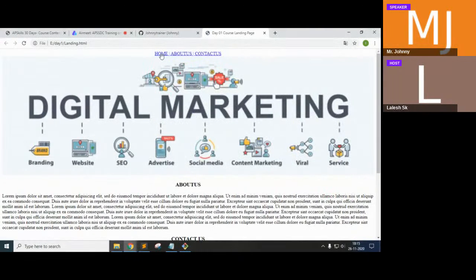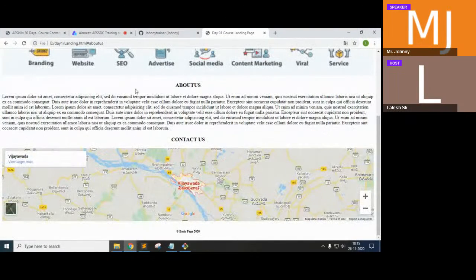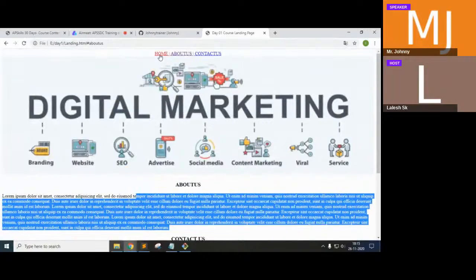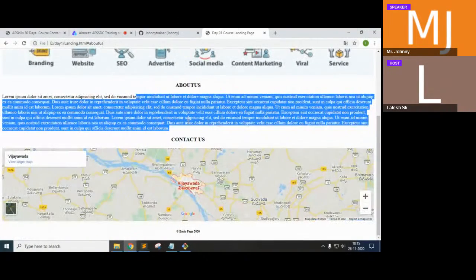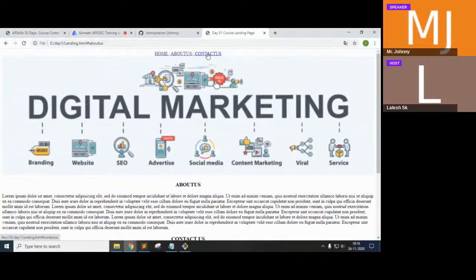See here, when I'm trying to click on home, it is stopping here. When I'm trying to click on about us, it is able to navigate to that part of the page. When I click on home, it is getting here. About us, it is getting here. But for contact us, it is not getting.